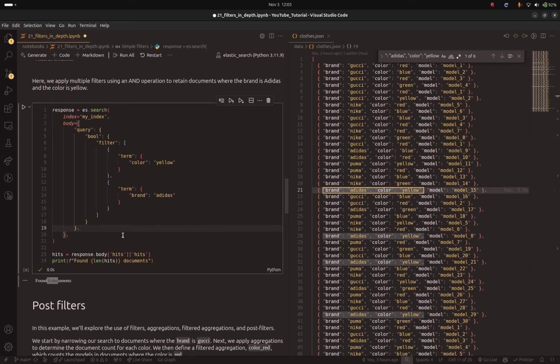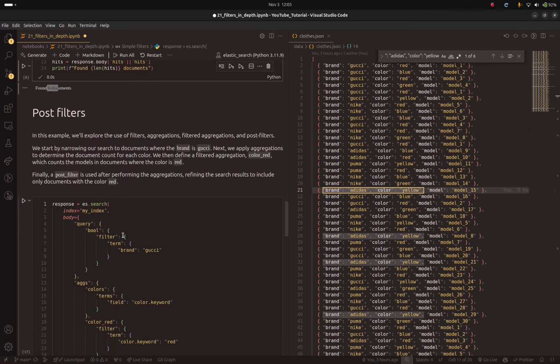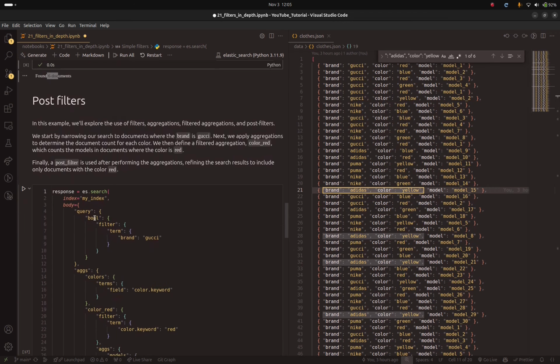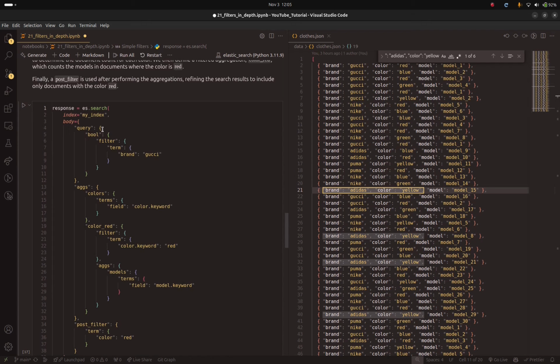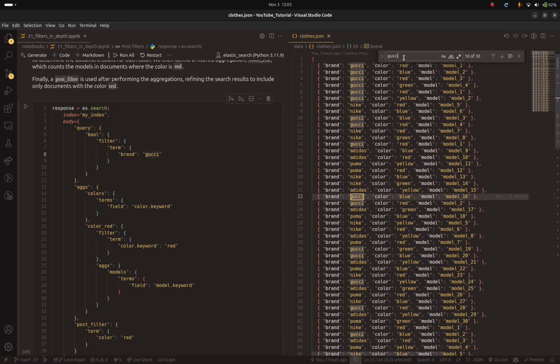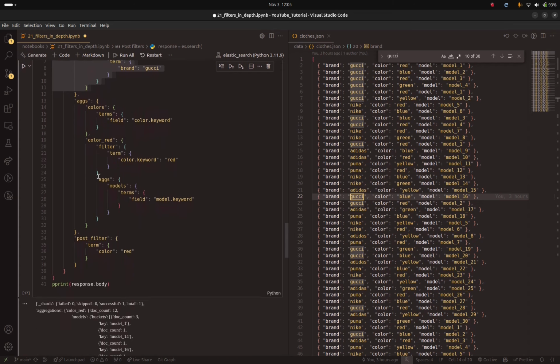But if you want to compute aggregations or even use filter aggregations and post filters, you need to look at this example. So here, again, we are working with the same index. First, we are filtering to get just Gucci clothes. So in total, we will get 30 results. After that, we will start computing aggregations.